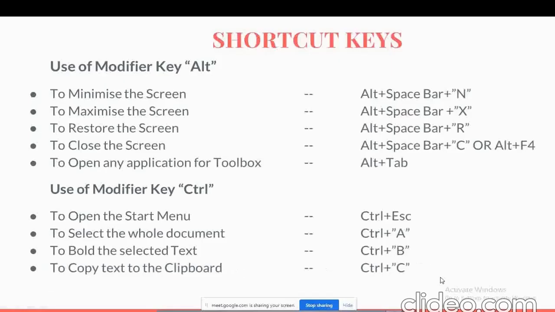To copy the text, Control C, first alphabet of copy. To align the text in the center, Control E. To find the text, Control F, F for find. In case of Control E, that is the reason, as we have already taken Control C for copy, in this case the last alphabet E has been taken for this purpose.